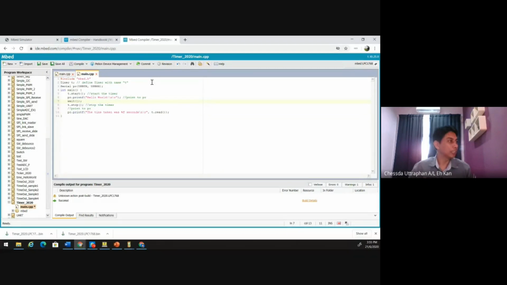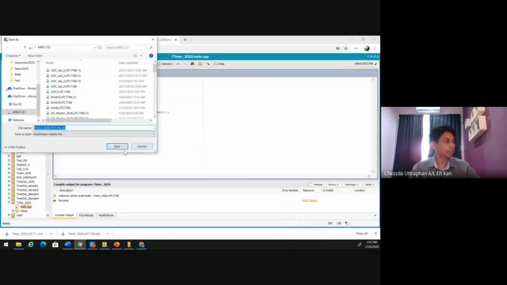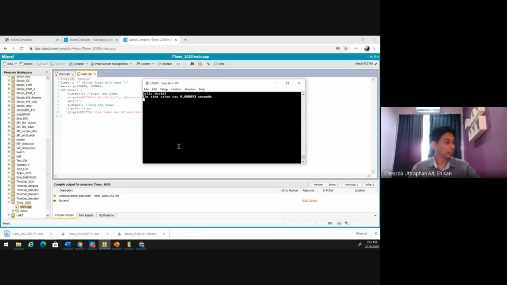Now let's see the wait one function. Let's add this wait function and test again. So run, and let's reset. I clear this window first, then reset. The time taken is 1 second, exactly, plus around 100 microseconds for the sending, so we have 1 point something second.